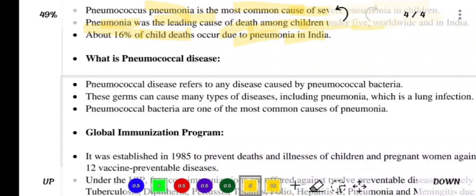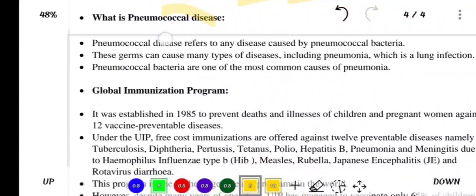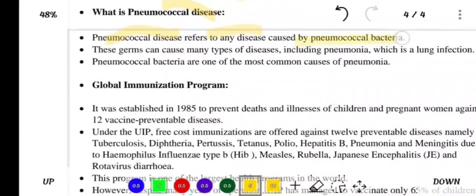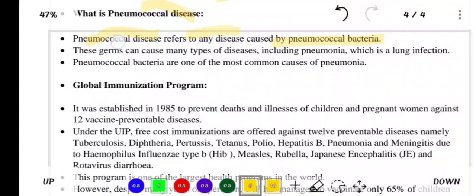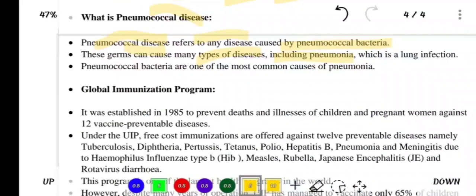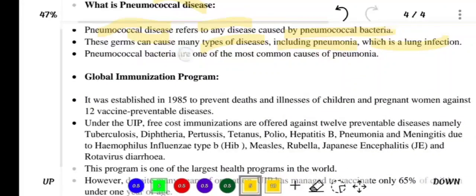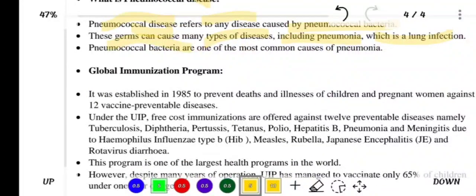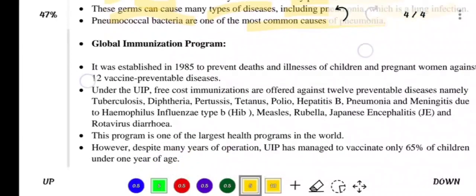What is pneumococcal disease? Pneumococcal disease refers to any disease caused by pneumococcal bacteria. These germs can cause many types of diseases, including pneumonia, which is a lung infection. Pneumococcal bacteria are one of the most common causes of pneumonia.